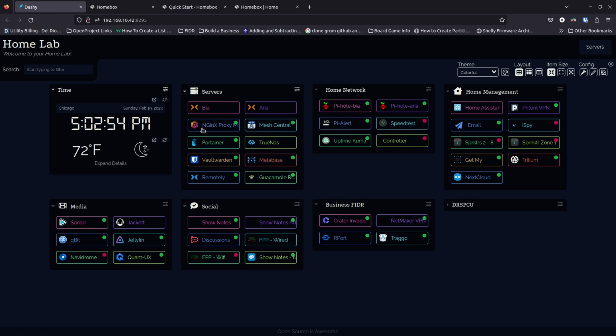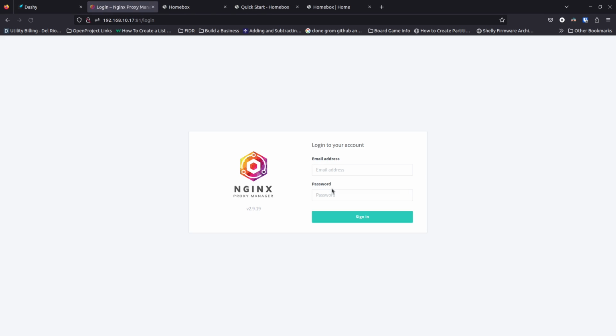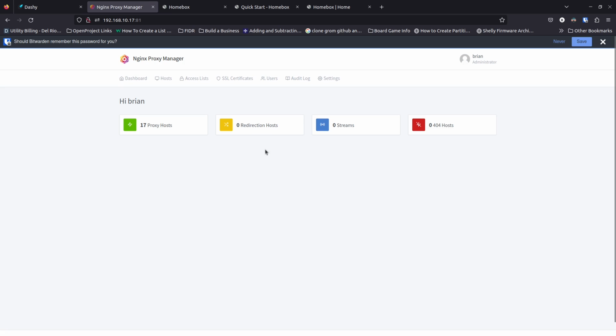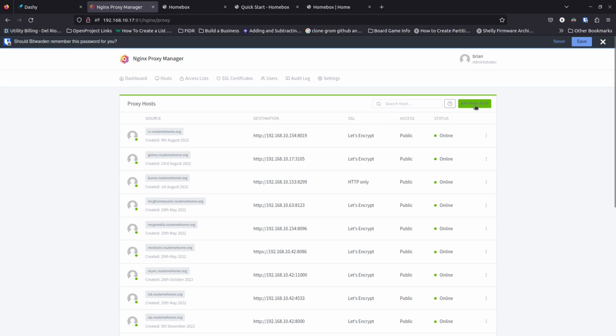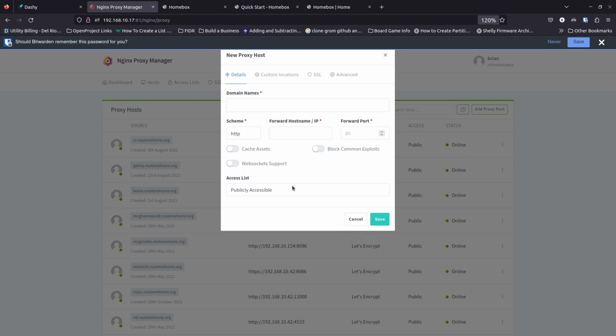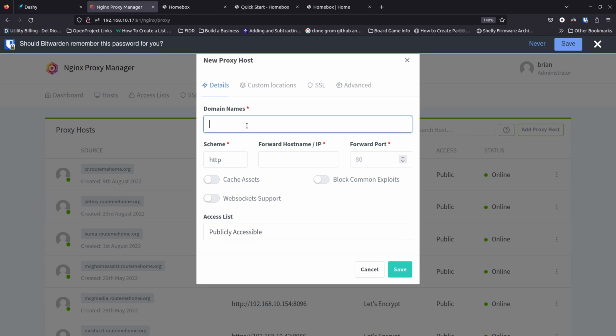Now, I use a program called Nginx Proxy Manager. So when I open it up, I log into it, and it's only available on my local network. I'm going to go in here and create a new proxy, and I will zoom this up so you guys can see what I'm doing. So first thing I want to do is give it a name.